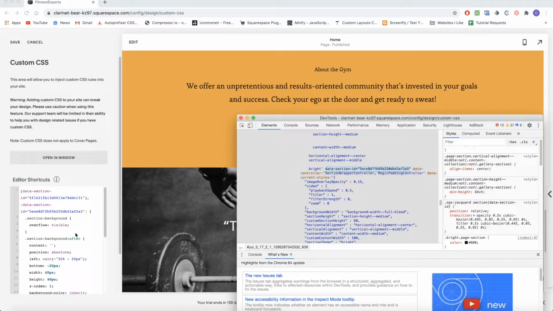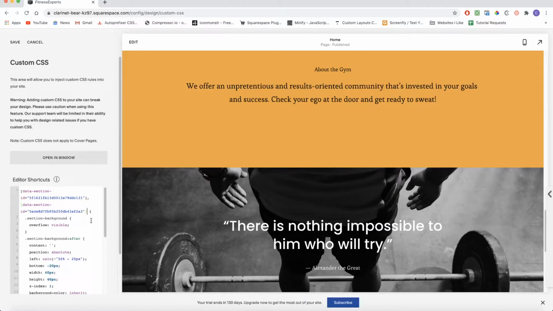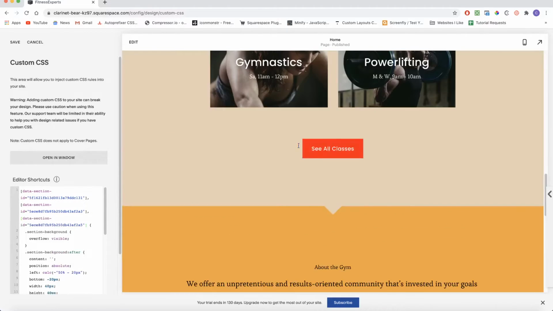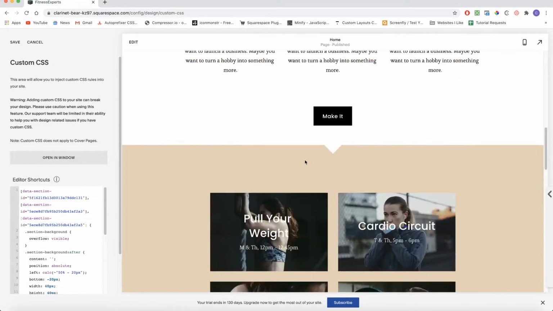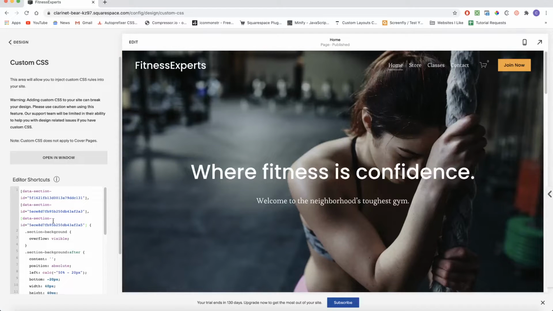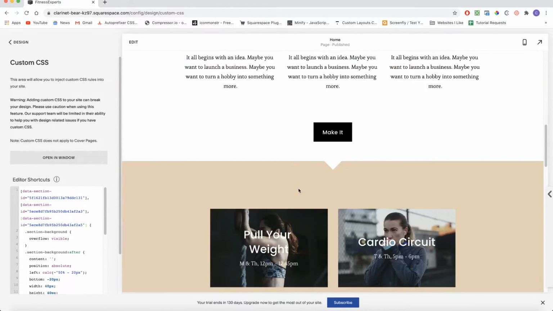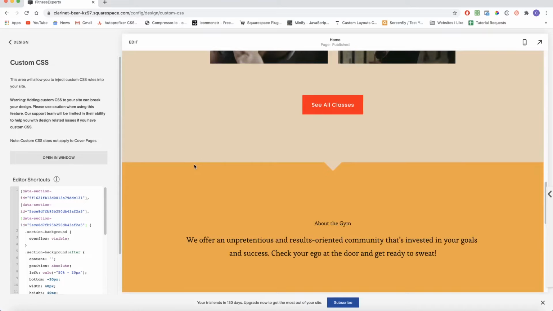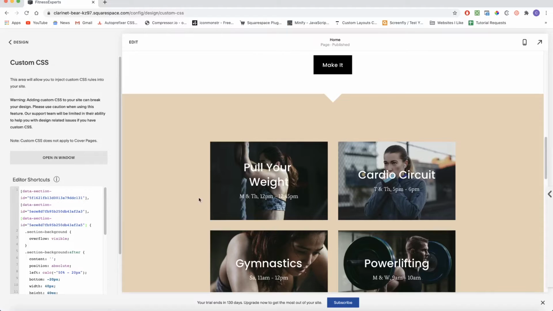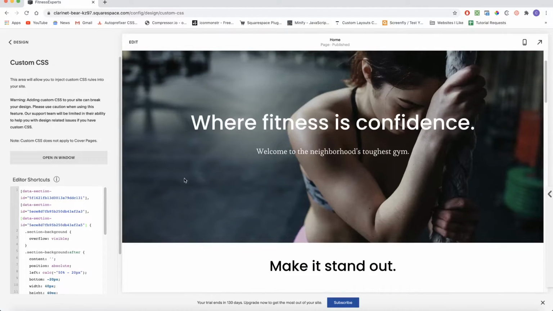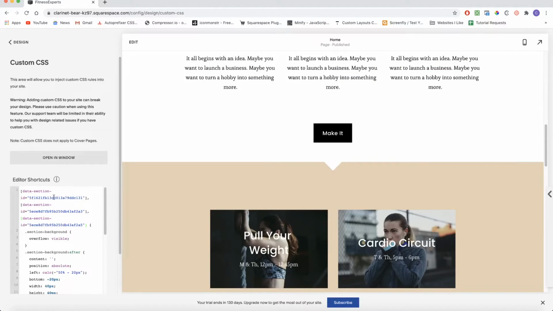I'm going to copy this section's data section ID as well, add a comma, open up some more brackets, and paste in that data section ID. And I can do this for as many sections as I want. So that's a way that we can manually insert data section IDs. But if we want to add a triangle section divider to every single page section on every page of our website, doing it this manual way, where we could have 50 data section IDs here, is not a very good way of doing it.